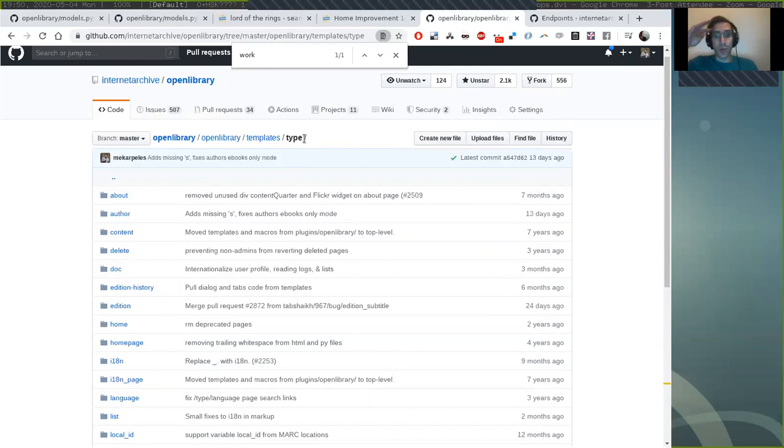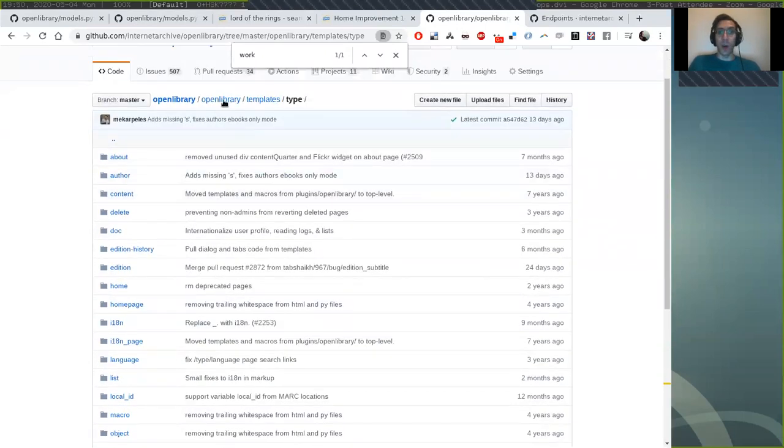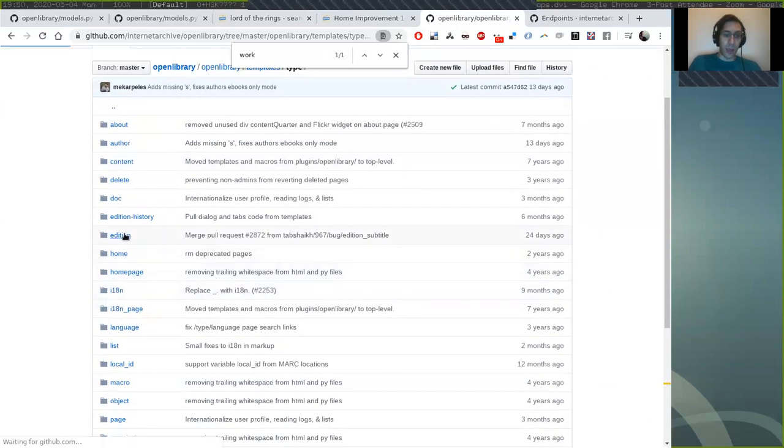The best you can do is either change the plugin models, the Open Library plugins upstream models.py. You can change what properties actually come through on the work or the edition or the author, or you can change the template, and the template is in Open Library templates type. And as an example, we can go into edition.